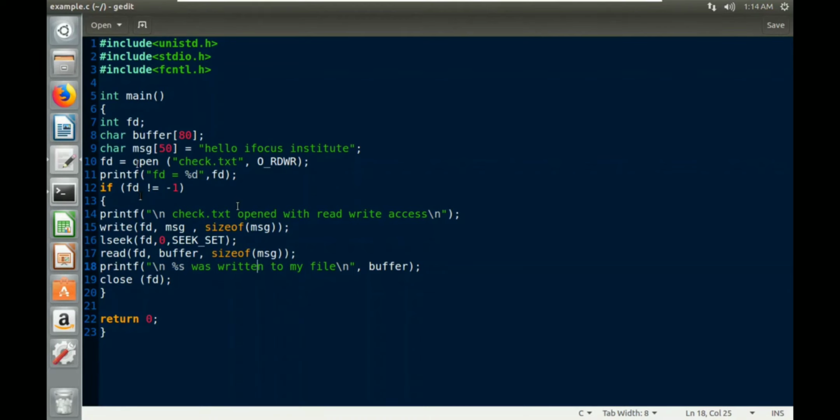Now if this open system call is successful, then all these operations will be performed. Whereas if this open system call fails, then it returns a value which is -1. So I have written a condition where I have first printed my check.txt open with read write access. It is just a printf message.